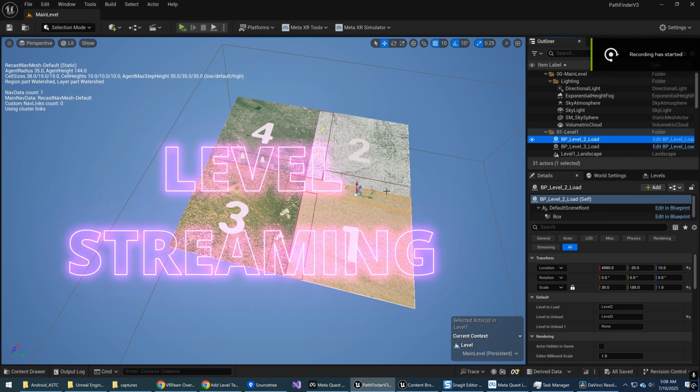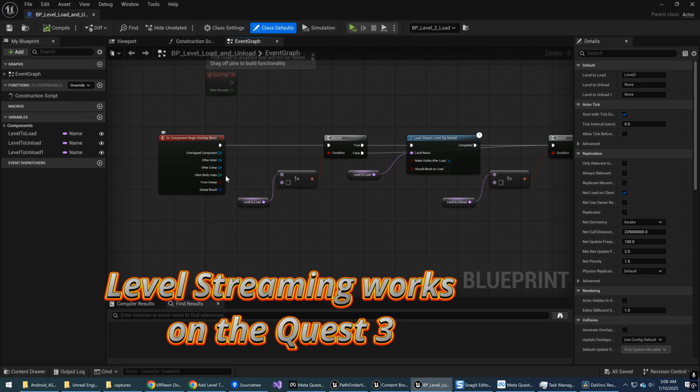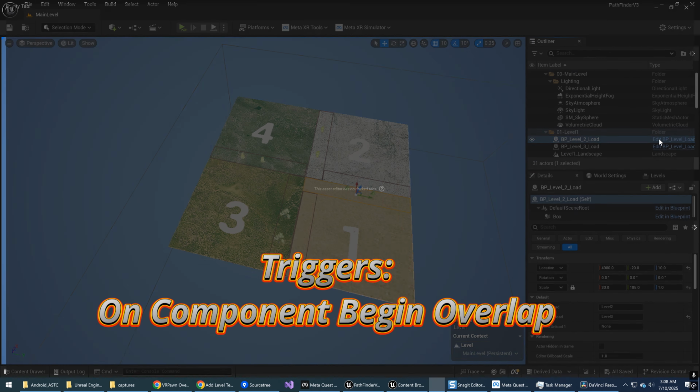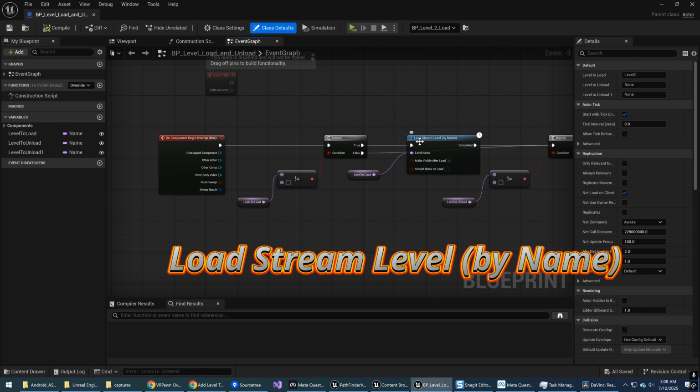I have figured out how to load the levels in Quest 3 via streaming. The code behind that is fairly straightforward. I have these invisible borders that I place around the map, and when the player crosses that, it triggers my code. Basically, if they supply a level to load, I do the load stream level command.